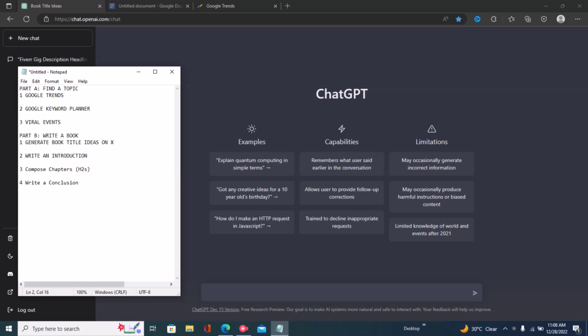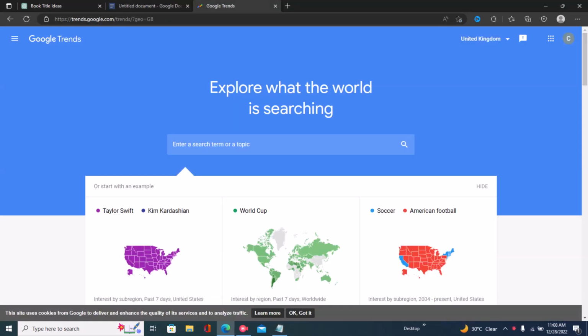The first step is right here, you have to find a topic, okay? There are different ways by which people do their own keyword research. Some people use Google Trends, Google Keyword Planner, or just write about viral events in the world. However, I prefer to use Google Trends just because I've been using it for a long time.